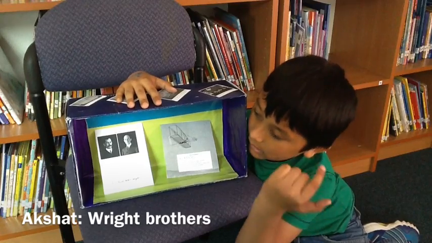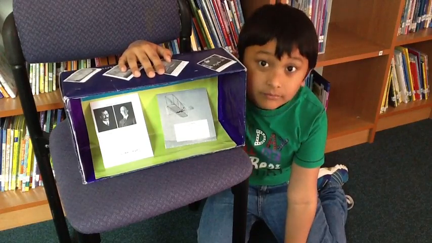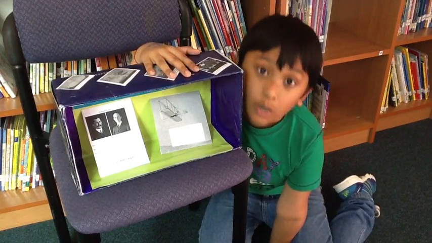My diorama is about the Wright brothers. Their first flight was only 12 seconds long. They traveled 120 feet. It made news around the world.